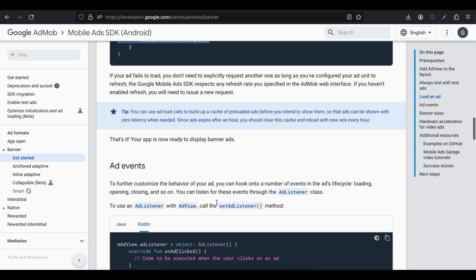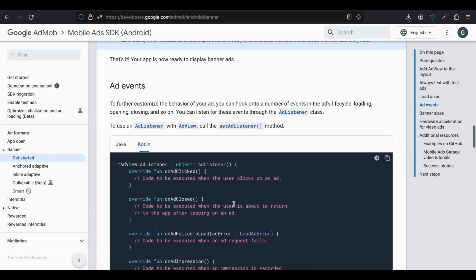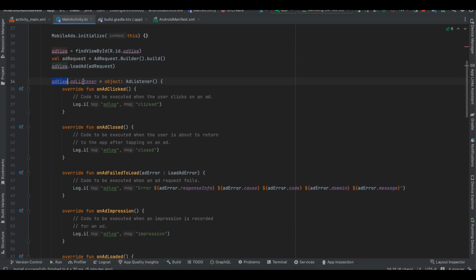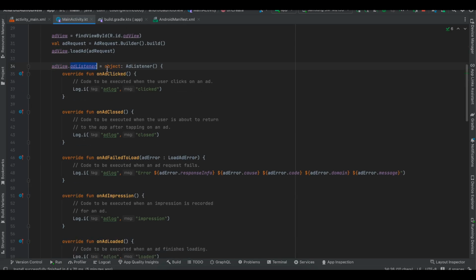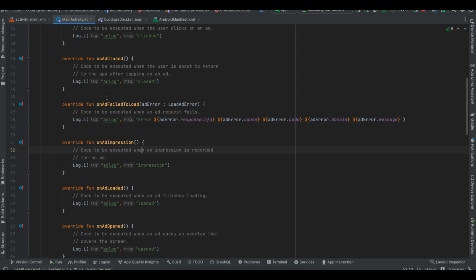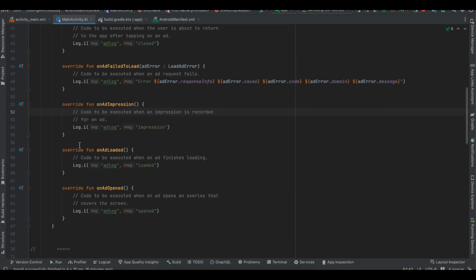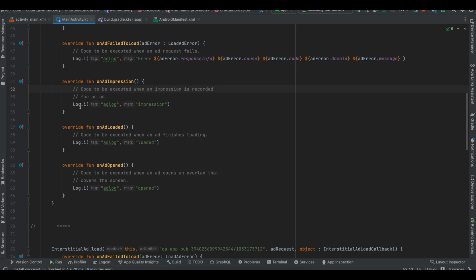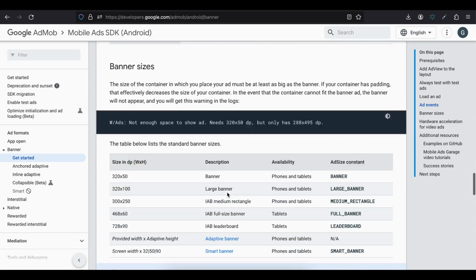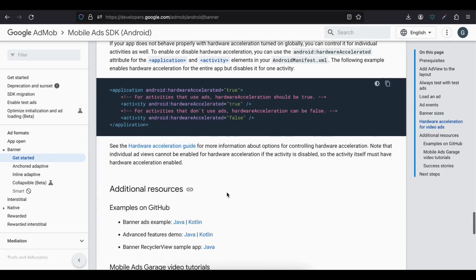Next, you can add some listeners as well, just to see whether the ad was clicked, ad was closed, or ad failed to load, those kind of listeners. So what I have done is that I add an ad view dot ad listener, and here you can see you can add all this bunch of listeners to this. Here I'm just logging it to the console, but not doing much about it, but you can do whatever makes sense to you. So yeah, that's it, I think, for banner ads.